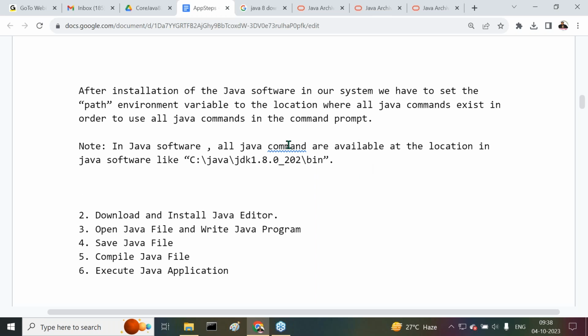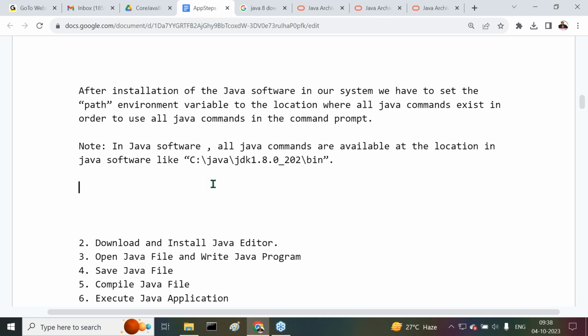All right, sir, it's okay. Next one is what? Okay, the location I identified, but how to set this path environment variable to this location, in order to use all Java commands in our Java program through the command prompt? You know how many ways we are able to set the path environment variable? If we come to this point, the answer is very clear.